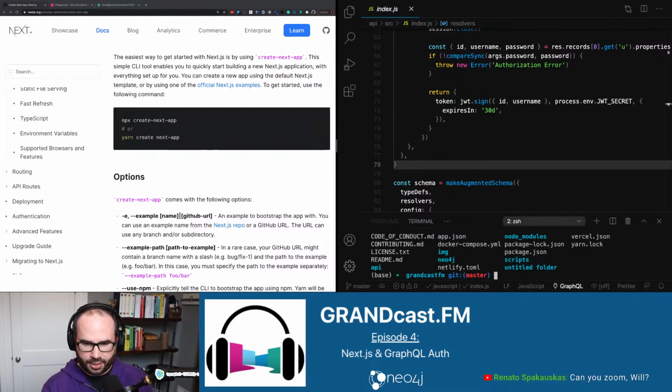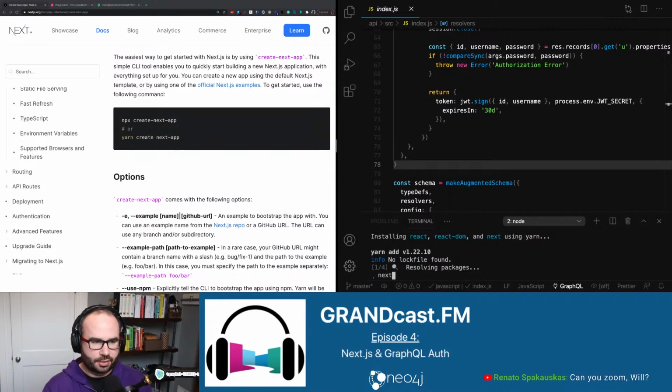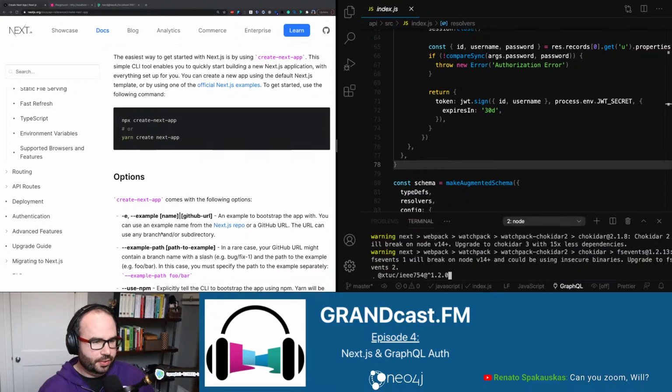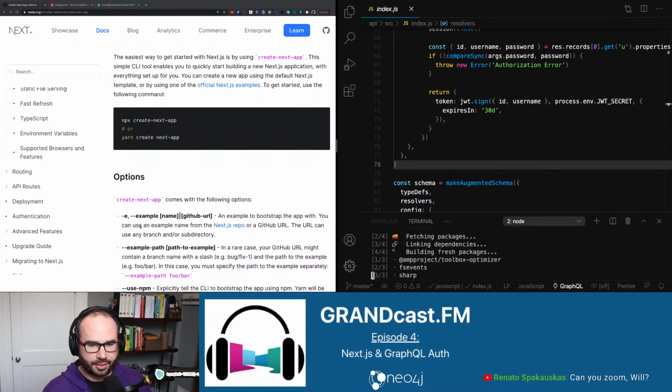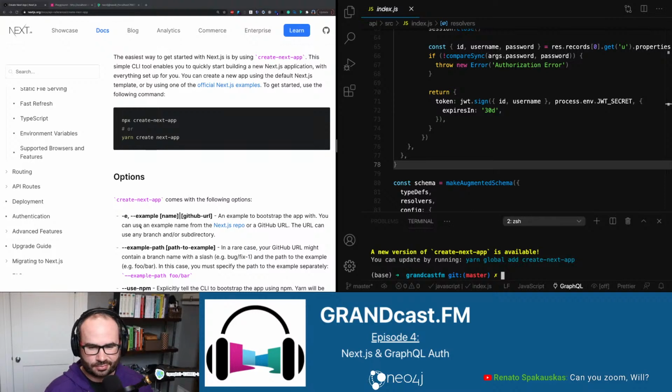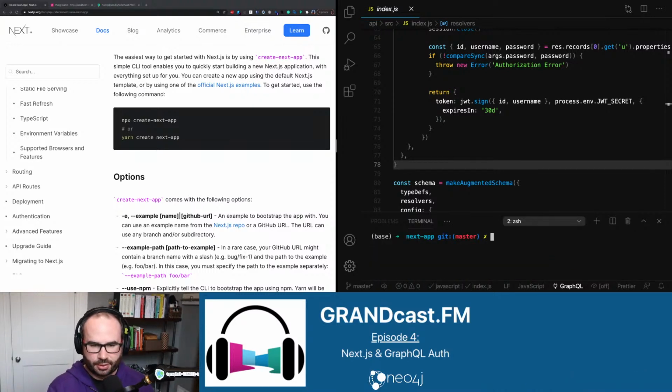Okay, so I'm in the root here. I'm going to run npx create-next-app, and we'll just call it next-app. And I'm not going to use any of those example starters. We're going to build up from scratch here and see what sort of benefits we might get from using one of those starters. Okay, so that created the next-app directory for us.